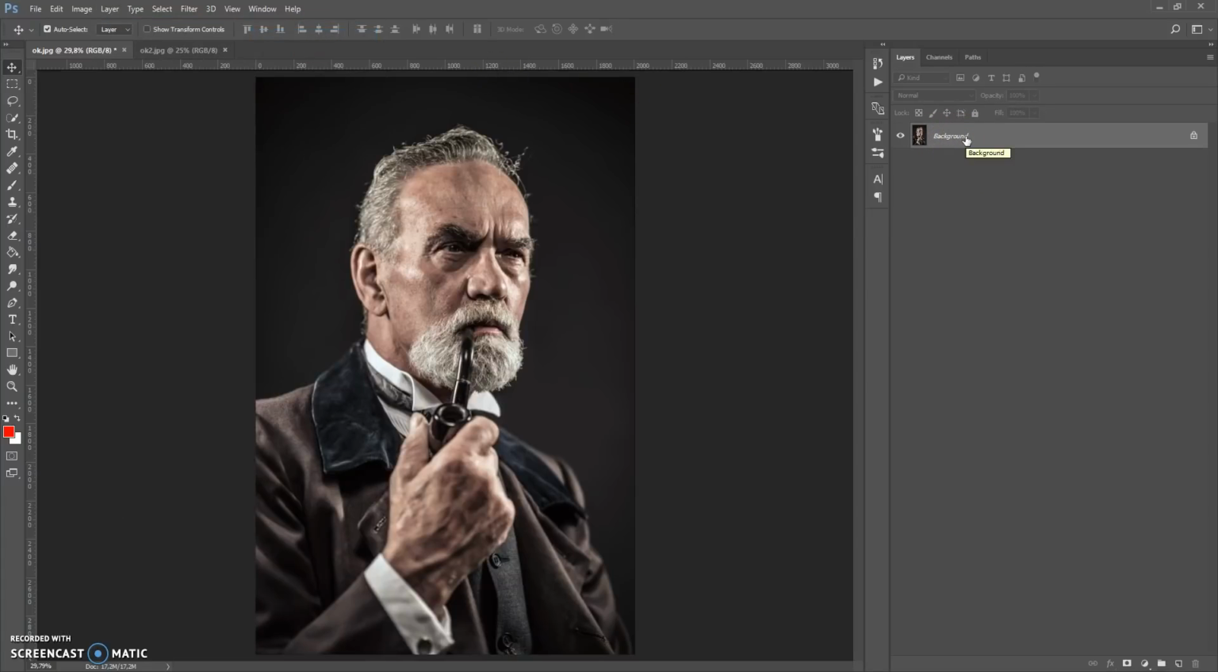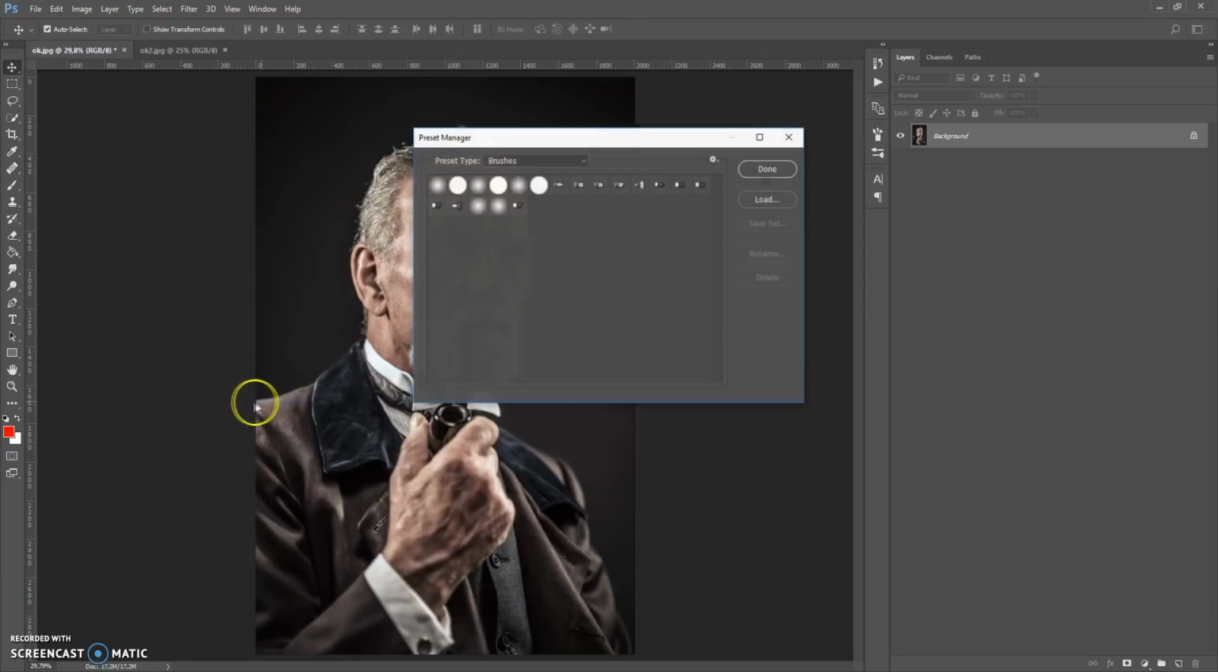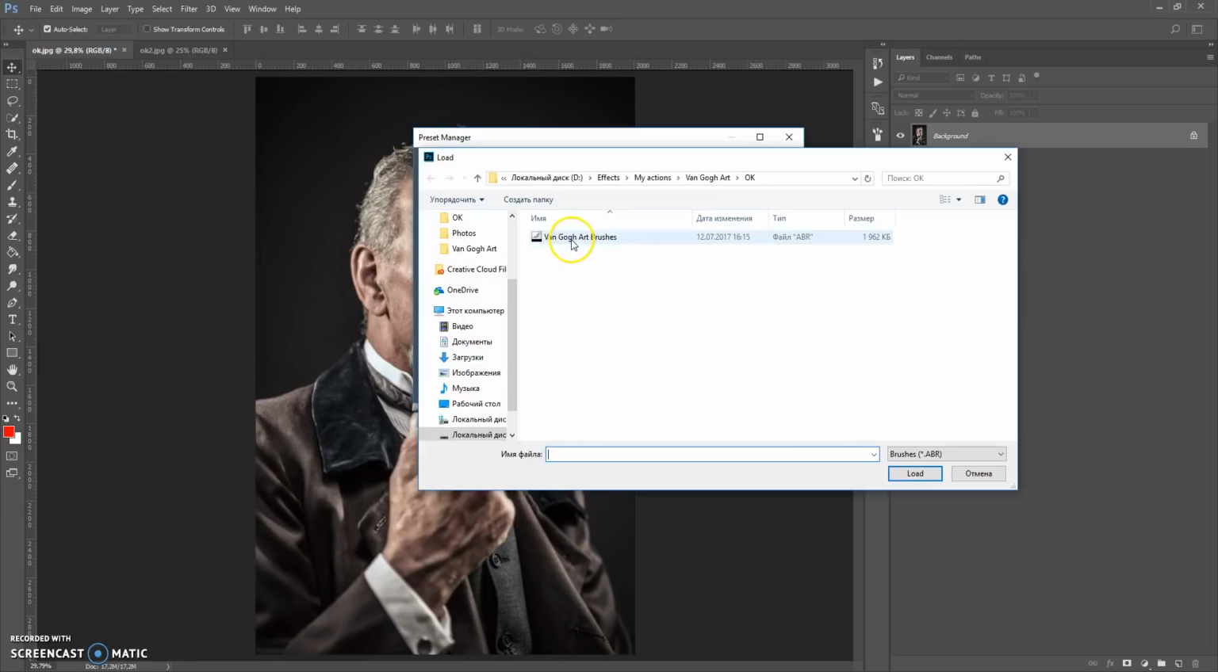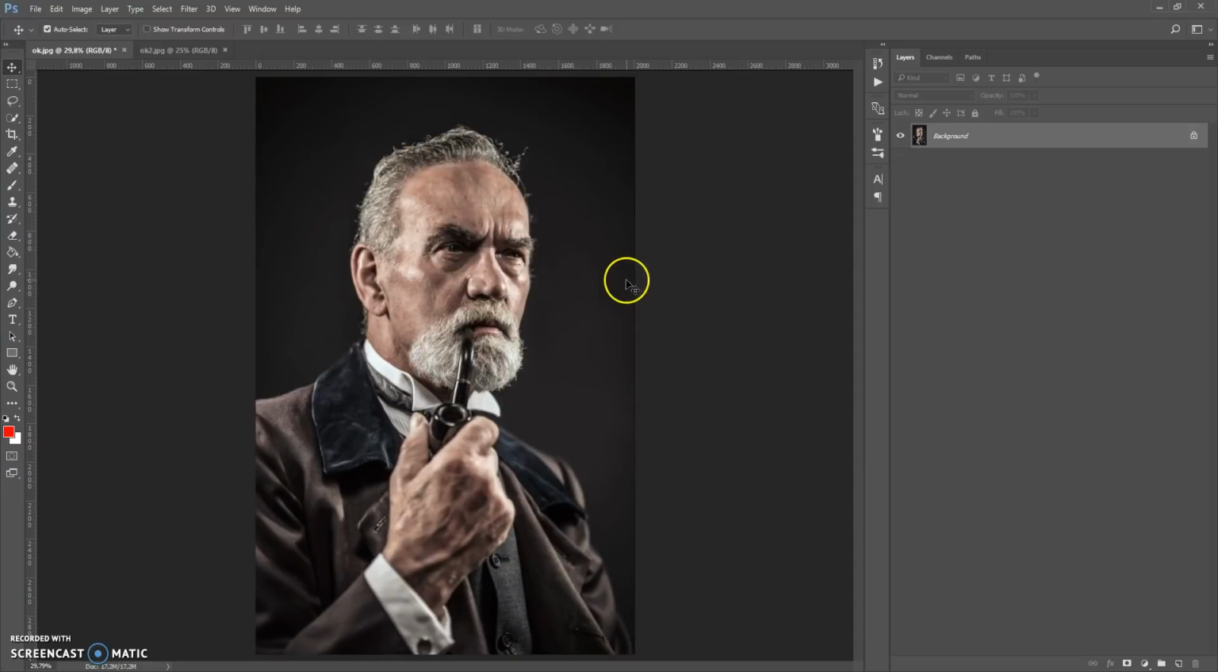Now it's okay. The next step, open the brushes file. For that, go to Edit, Presets, Preset Manager. In Preset Type, select Brushes, click Load, go to your download folder and open the Van Gogh Art brushes file. Click Done.